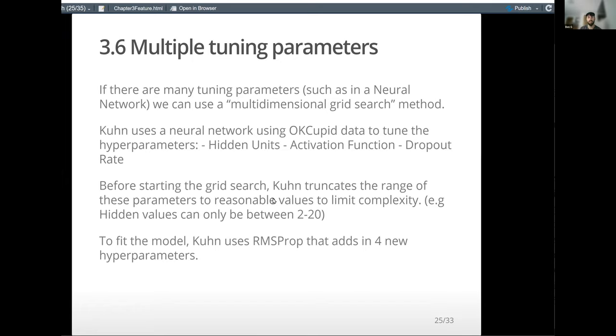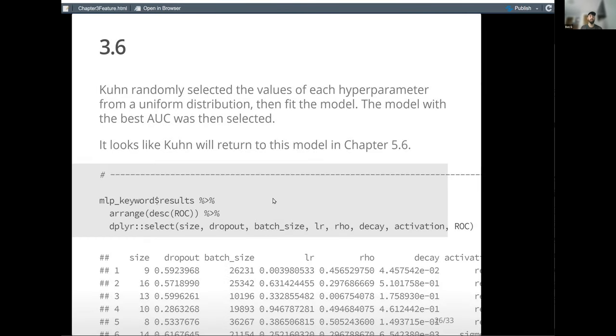One thing that you need to do before starting the grid search is to truncate the range of parameters to reasonable values, because I feel like a grid search would be very intensive depending on how many things you need to tune. And then even to fit the model, they use the RMSprop algorithm that also needs four additional hyperparameters. So in total, with all seven parameters, it's a lot.